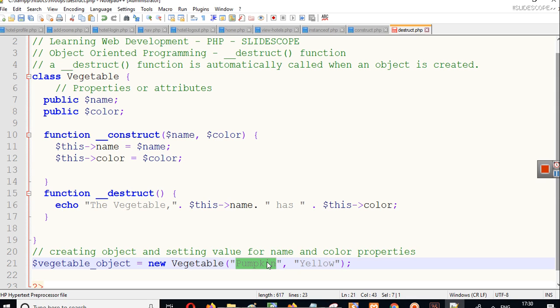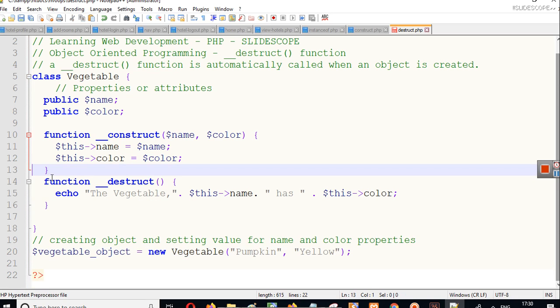So in this example, pumpkin will become the name of that vegetable and yellow will become the color. So this name is name and this color is color. These are the two main things here. This is the use of the construct function. This was discussed in the previous example.